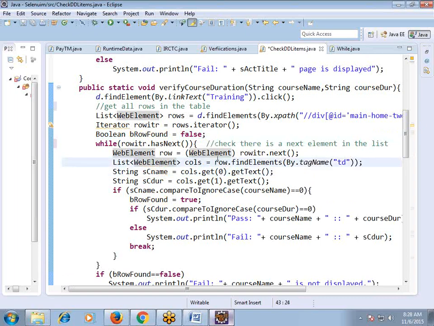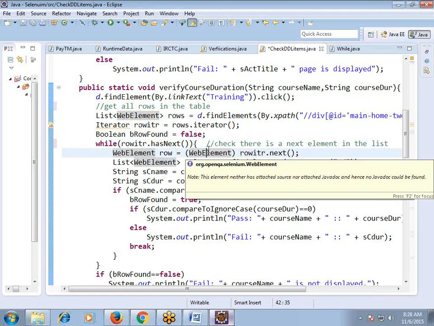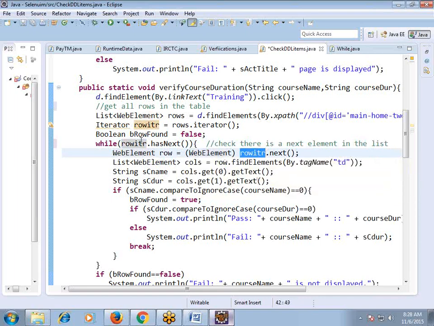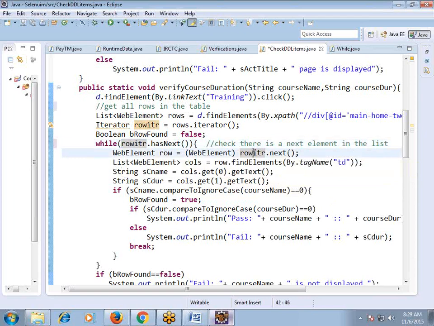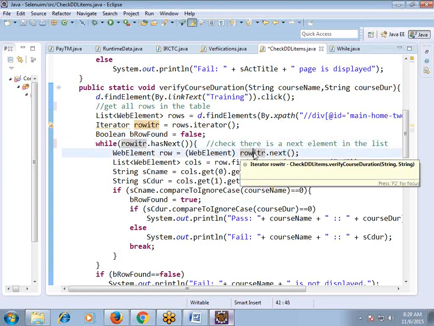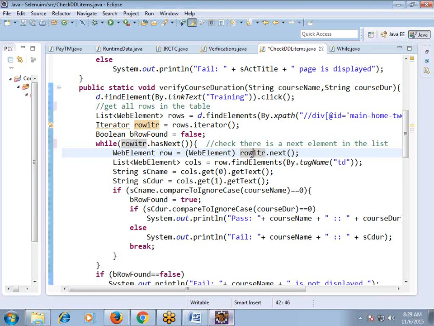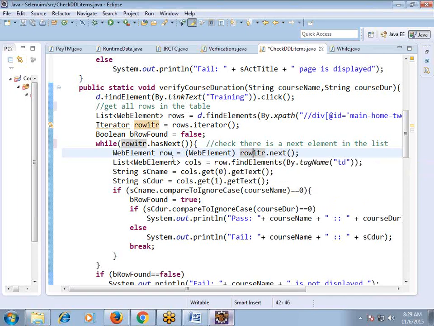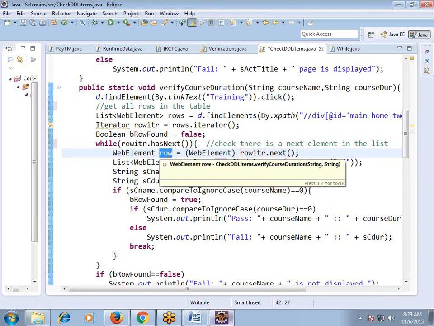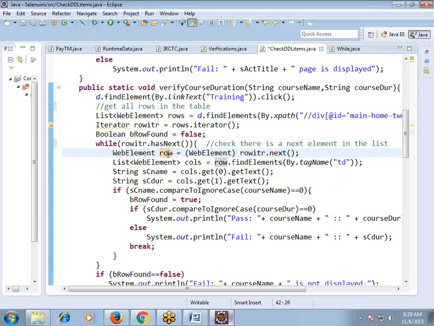Next, now by using this iterator, we are getting the next element in the list. Using this row iterator object, we are getting the next element in the list. How are we getting the next element? rowIterator dot next. It returns the next element in the list into this WebElement variable row. Are you clear? We are getting the next row in the table. That is what we are doing here.